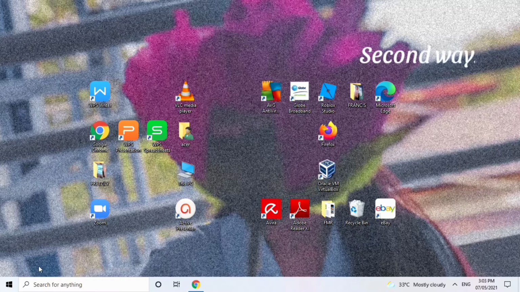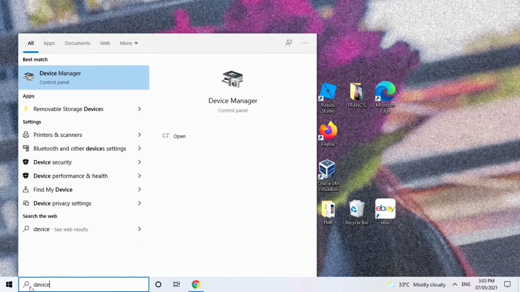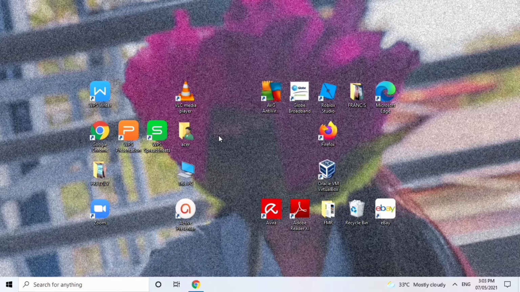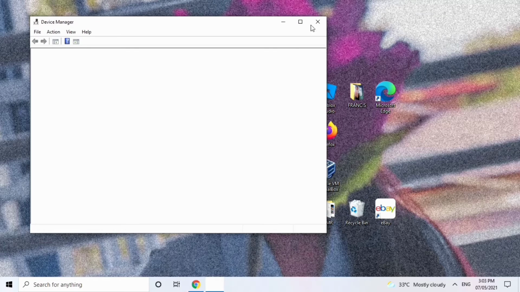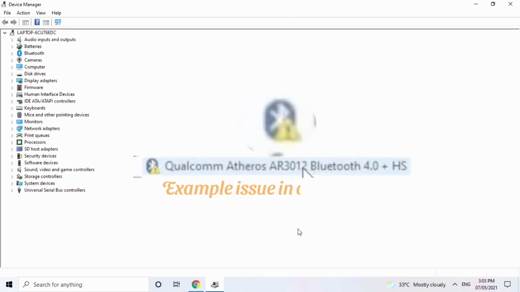The second way is the shortcut. Just search Device Manager here. Then double-click a specific device. Any errors with the device will be shown as a yellow triangle, like for example this image.